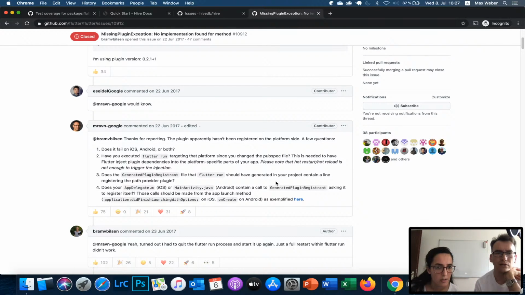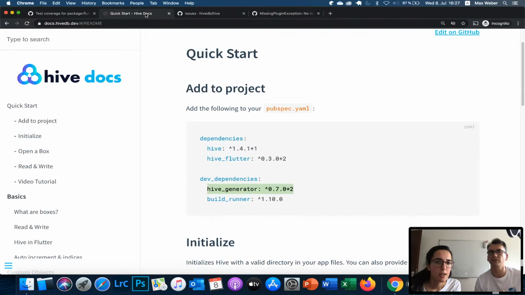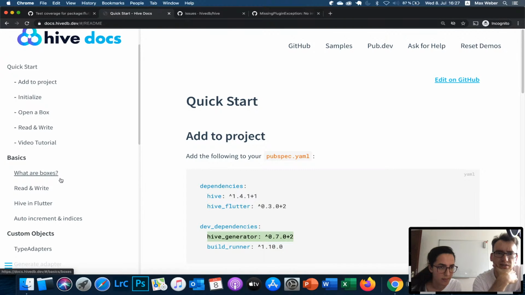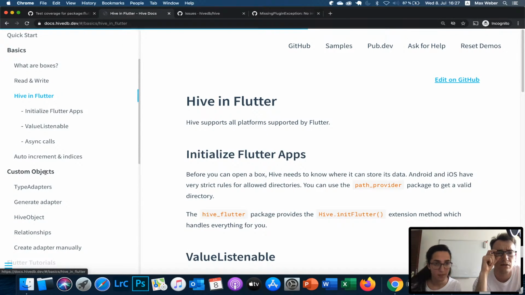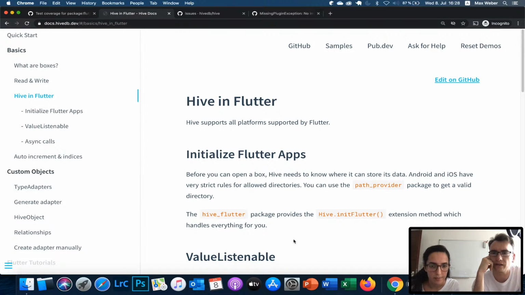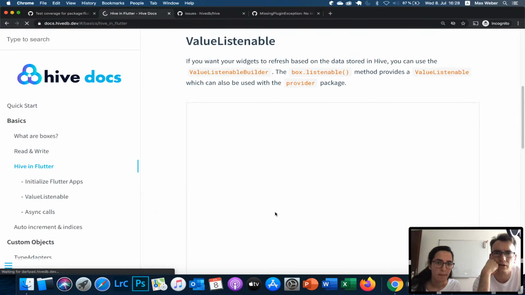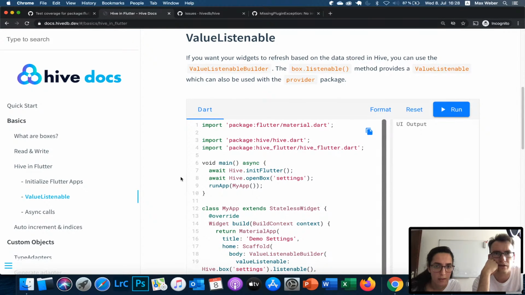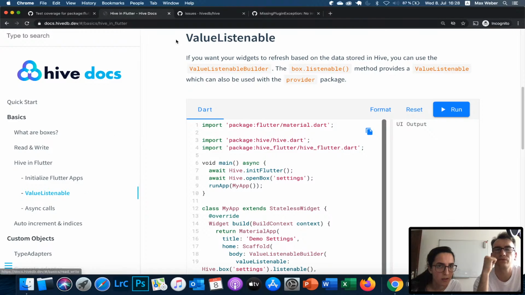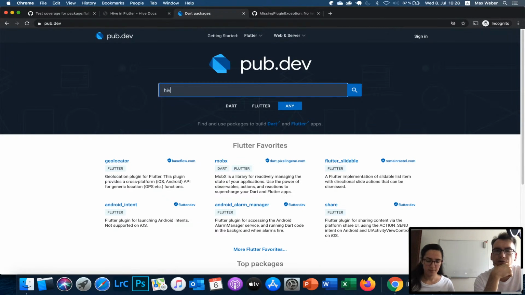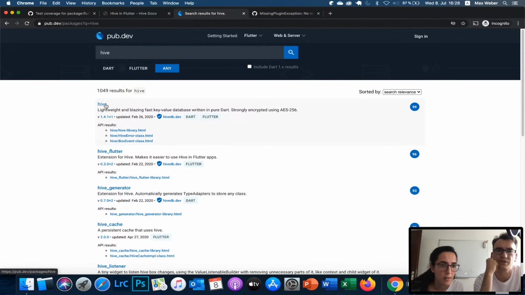Does it fail on iOS, Android, or... wait, do we have to add more dependencies and allowances to the Hive database? No, I think we have to make it for the device specifics. So if we check here and we search on the left side, let's see if there is something regarding Hive in Flutter. Can you go there? And search for, because I think there are some things that we have to add, like initialize Flutter apps. I don't know. Can you go to the Hive package from pub.dev? Just so that we see how the Android part is running there. If we have to add some specifics there.